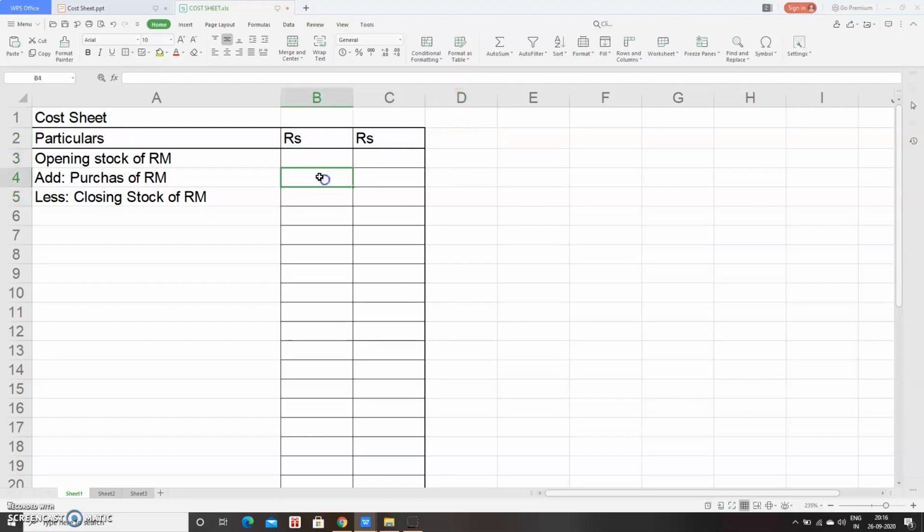And an inner column for various additions and subtractions. So the first thing we will do, from the video we found out that first we find out the prime cost. For prime cost we have to add the direct labor, direct material and direct expenses. So let us start with the direct raw material. First we write the opening stock of raw material.